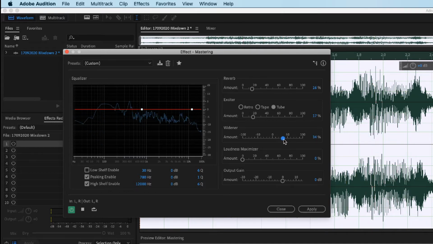Okay, something like this will do the job. Let's go. And now, the most powerful effect in the native mastering plugin is loudness maximizer. It is some sort of compressor, but a very powerful one. This bad boy will make your track a flat line.